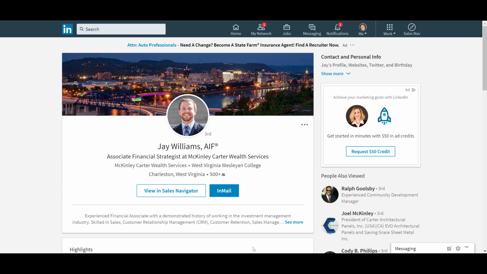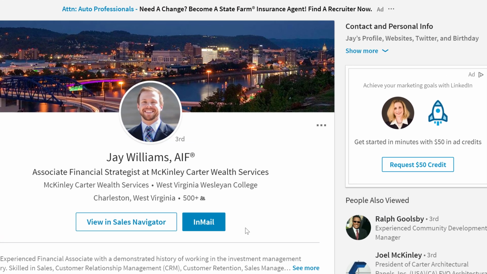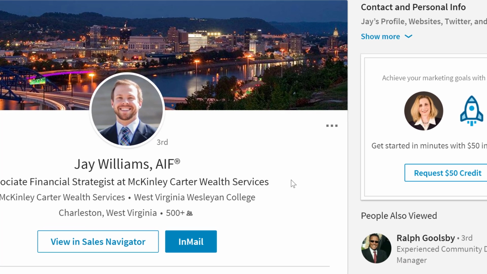And so what you're going to want to do is invite them to connect. Now, it's a third degree person, so as you notice here, I don't have a connect button. It says InMail. That doesn't mean you can't connect. I know this is a struggle a lot of people have, so this is kind of a LinkedIn Ninja tip within a LinkedIn Ninja tip.